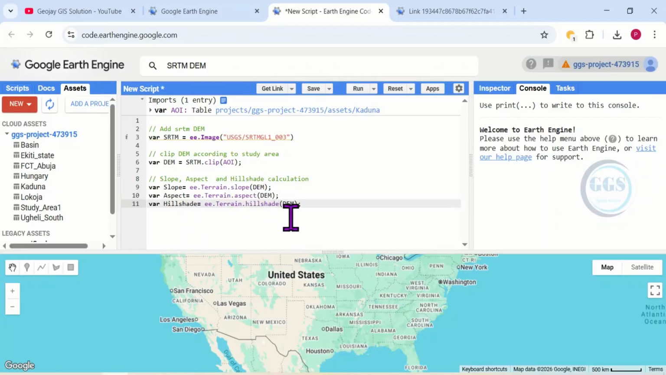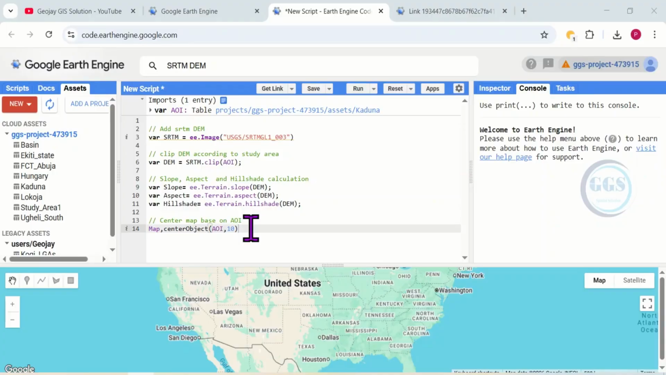So after I've defined these three variables, then the next thing to do is that I want to center my map according to my area of interest. And to do that, I will write this function, Map dot centerObject, and it will be according to my area of interest. So after this, I'll click on run.